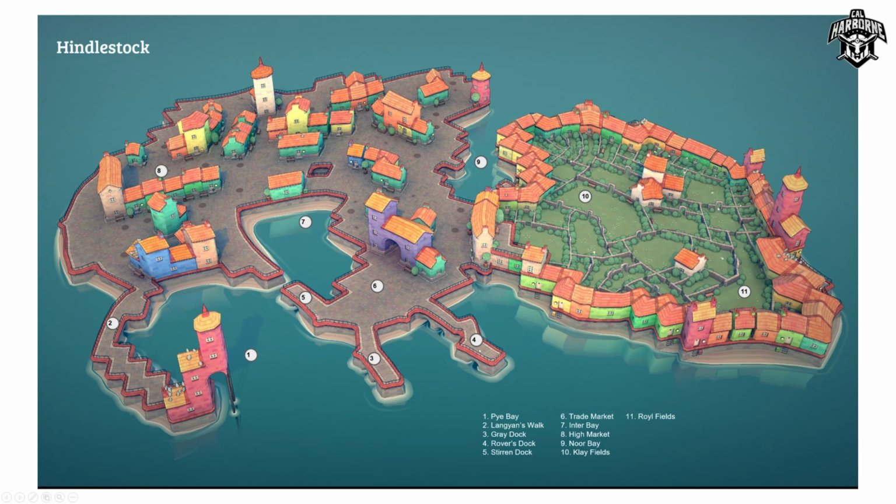There's a couple of docks, the Grey Dock and the Rover's Dock, that face the ocean. And then there's also an inner dock. Number 6 there you'll see is the trade market. This is close to where the ships will be offloaded, so it becomes a natural place for people to trade. There's an inner bay which might be used for fishing or repairing of ships. Then there's the high market, so maybe your wealthier individuals go there to trade. It's near to the guild house.